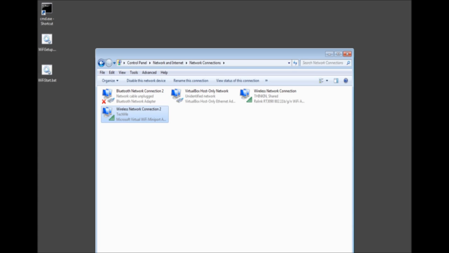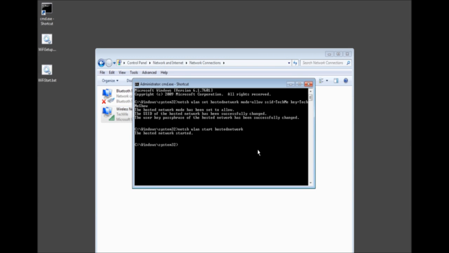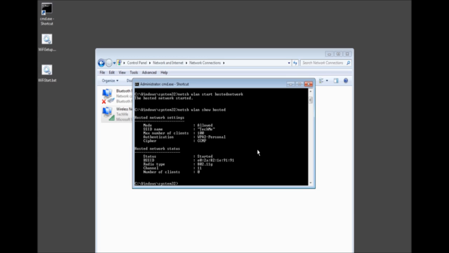Now, you might ask yourself, how do I basically see the hosted network that we created? Maybe you forgot, maybe you went off and did something, who knows? All you have to do, in this case, I'm going to use the up arrow key, and instead of start, we're going to go ahead and type show, and then hostednetwork. Enter. Now here we are.